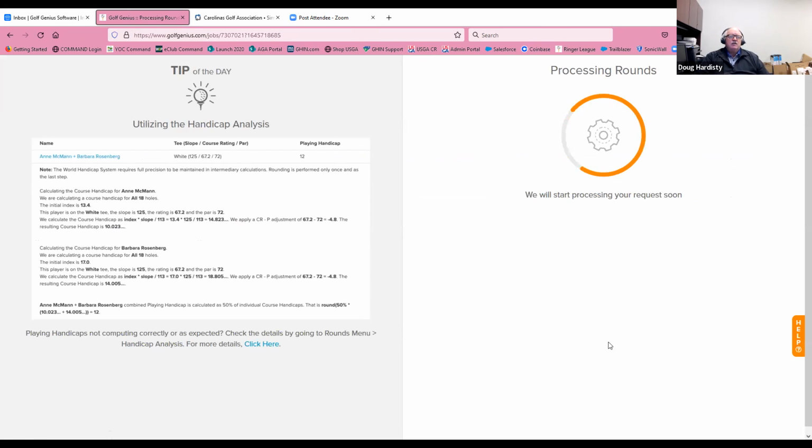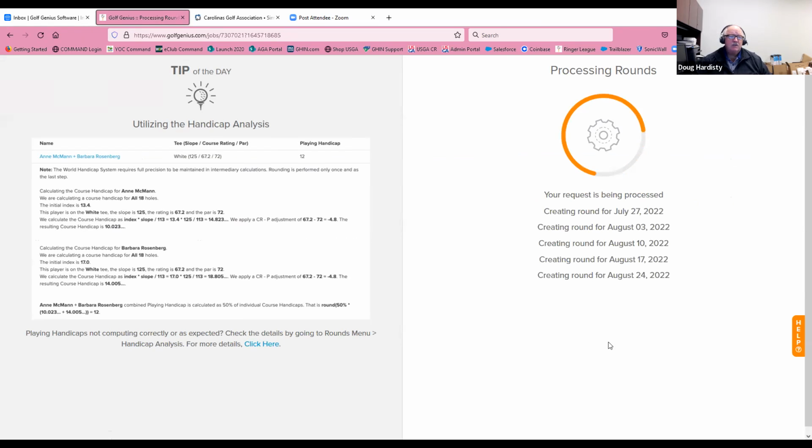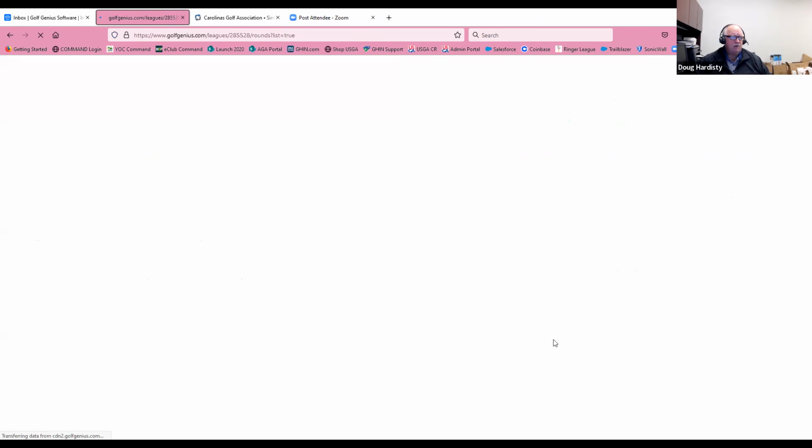So it's going to build all these rounds and have them available. And you don't have to build your entire season. You can always add rounds to a season. But if you know how long the season is going to be, go ahead and create the rounds for it. There's no harm in doing that. And you'll be reserving all the space you need for the rounds.